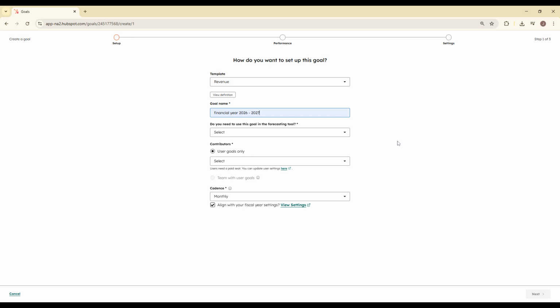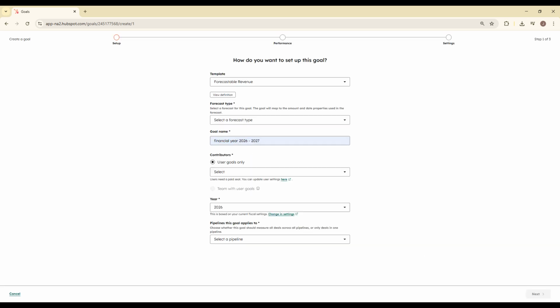After that, choose the deal stage that counts as closed revenue. Typically, this is the closed won stage, but make sure you select the stage that reflects finalized revenue in your process. Then choose your measurement type. For revenue tracking, select Revenue. If you wanted to track the number of deals instead of dollar amounts, you could choose Count of Deals, but for revenue goals, keep it set to Revenue.